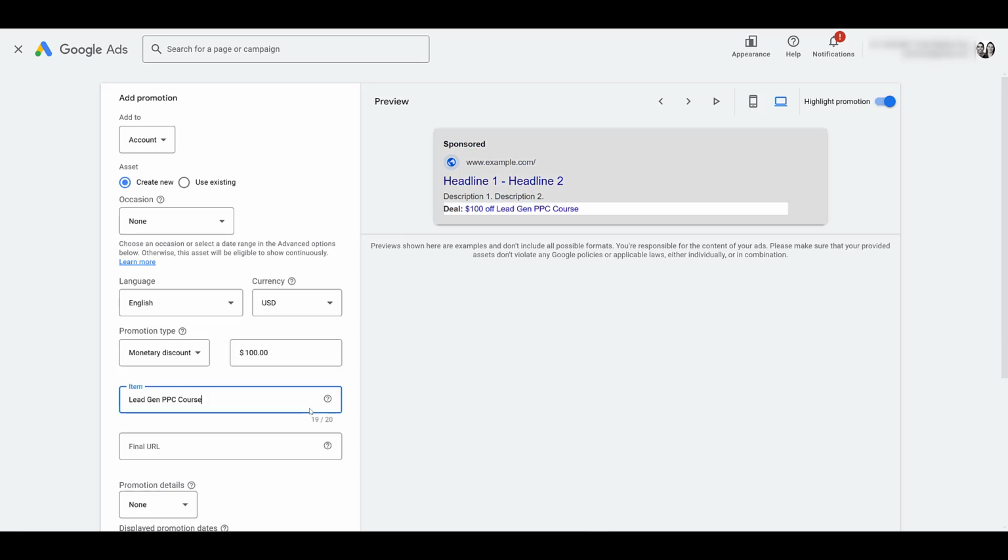Next, do what I do and type in the item. Notice you only get 20 characters, so do your best to make it fit. If you look at the preview, everything we've added so far, the discount plus the item, is all within the link. So the user can click on this whole thing to send to the landing page, which let me paste in right now. And no, our course is not discounted right now. Feel free to check it out if you want to.